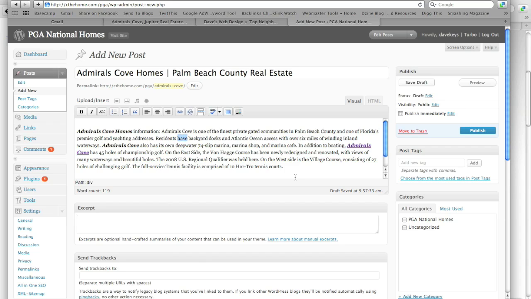Alright, so it looks like back here I'm changing a little bit more of the text and sentence structure. And there I figured out how to say it. People who live in the community enjoy backyard, etc.